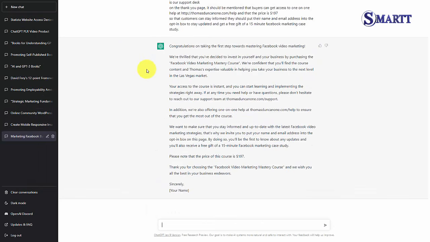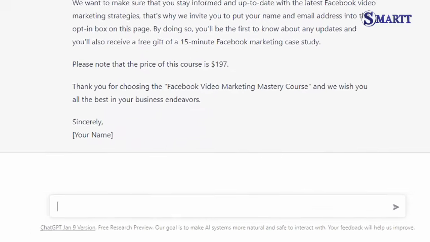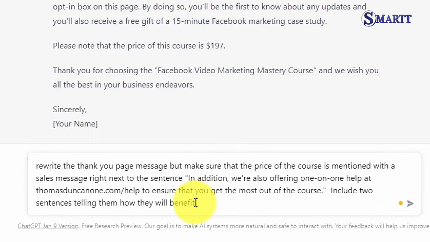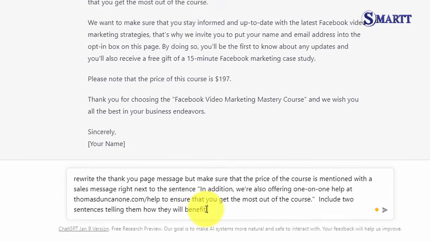Now again, we may or may not like the full text that we receive back from the chatbot. Now in this case, we're going to ask the chatbot to rewrite this thank you page message and we're going to make a change to it. So we've now added in some additional verbiage. We're now going to click enter.